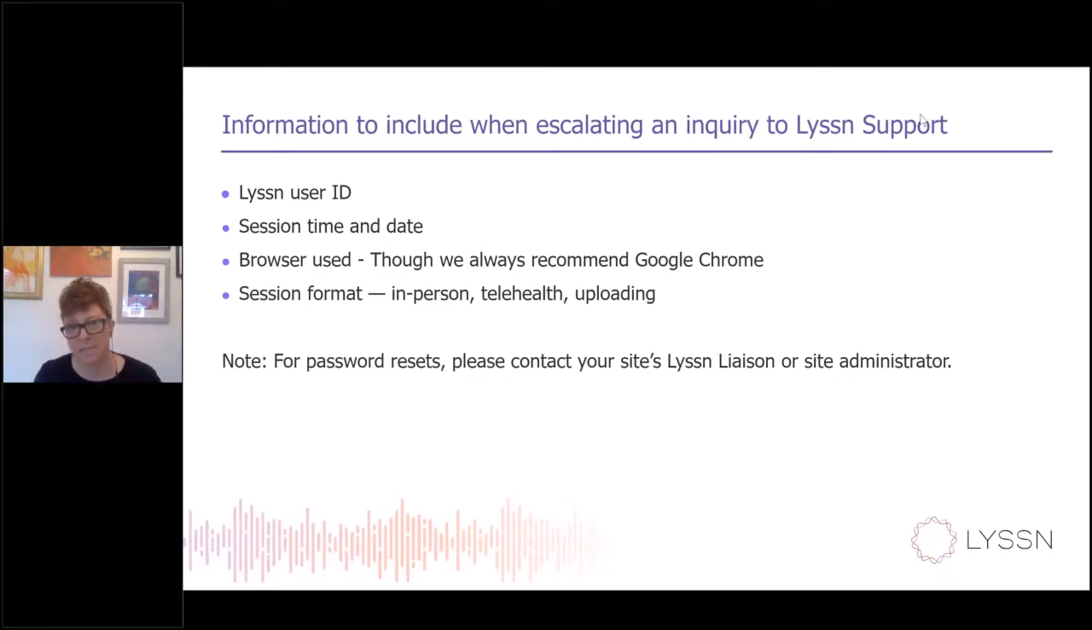The password resets, as I said, can be completed by the account administrator for your particular site. That could be a supervisor as well as an administrator. So those are important things to note. We have a couple of support pages and FAQs, and as we continue to expand our support resources, we will have these videos available.